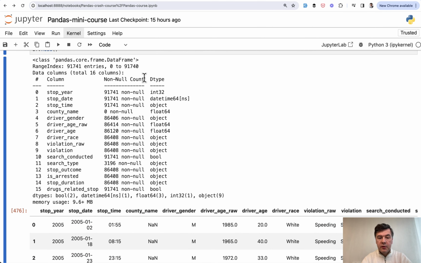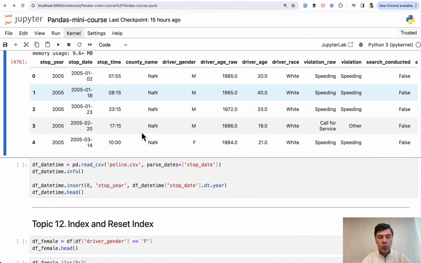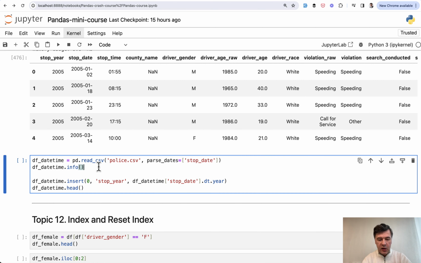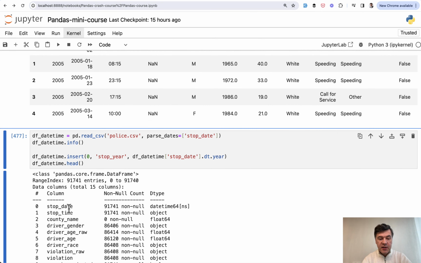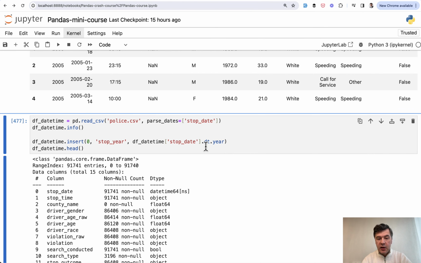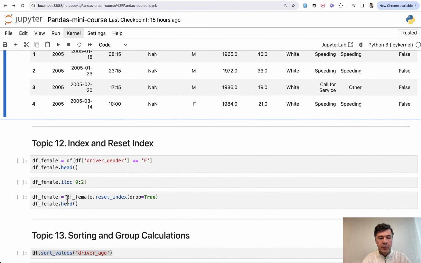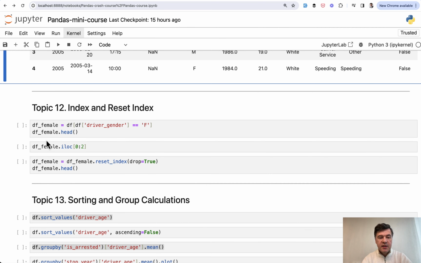But also you may perform that conversion operation while reading the CSV. Parse dates parameter in read CSV, and you may specify the column names which should be automatically converted to datetime. If we execute that, then stop date is datetime already, immediately, automatically, and then you can use dt.year freely like this. The next topic, we have two topics left, is index.